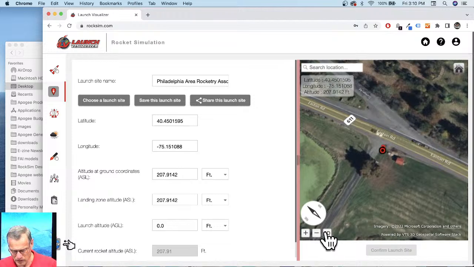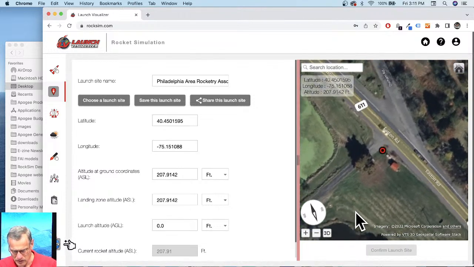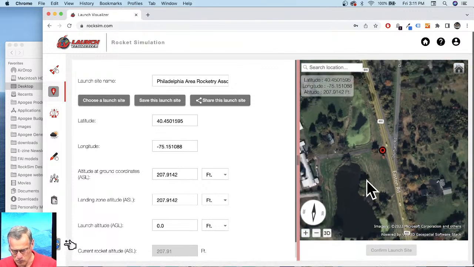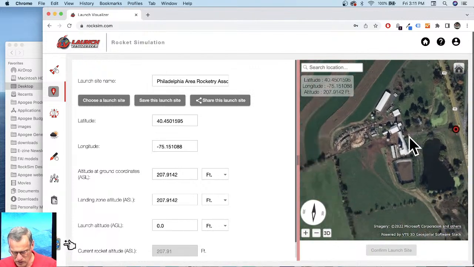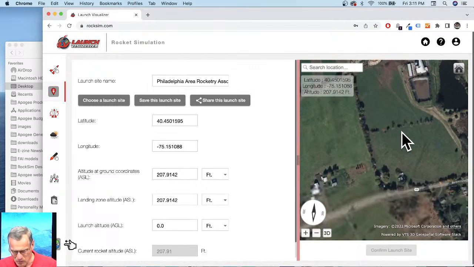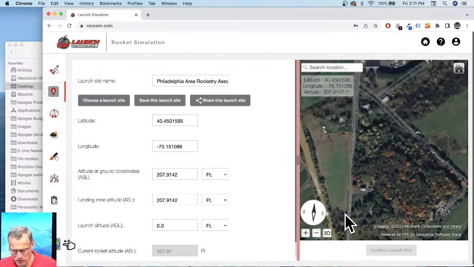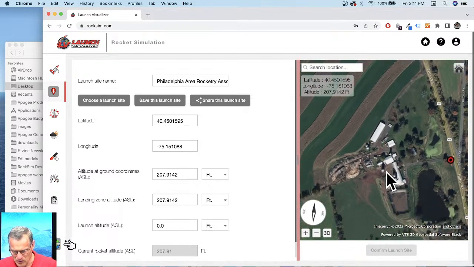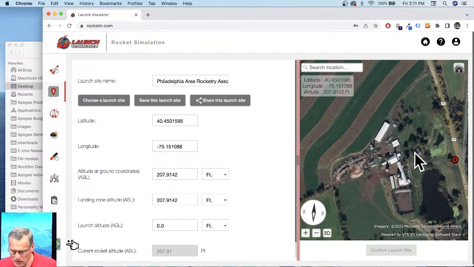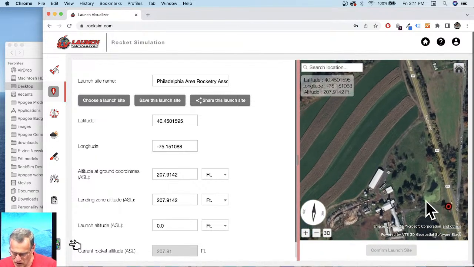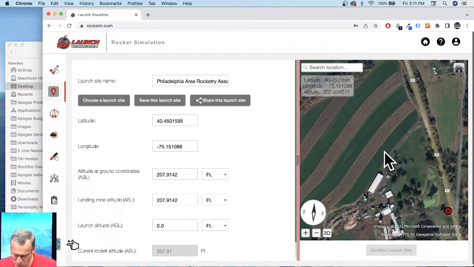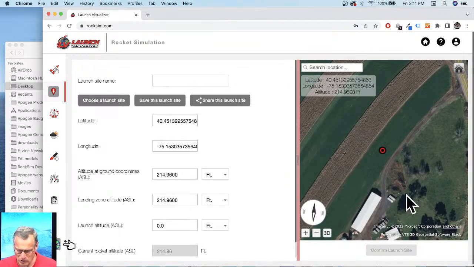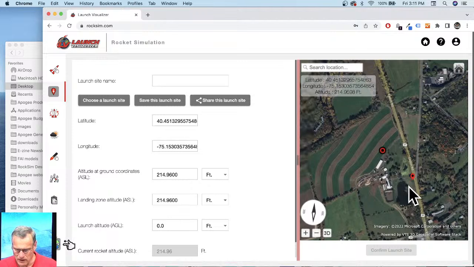Let's see. Get it in 2D. Okay, now north is straight up. Let me zoom out a little bit. I don't want to be launching in that lake. I don't know which field they launch from. Maybe this field over here. Maybe they come in on this road, past the barn, and let's say they're launching right there where that red dot is. I'll confirm the launch site. I'm just trying to get a lay of the land here.